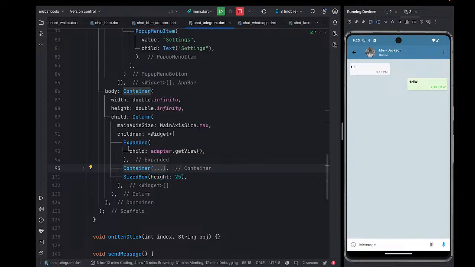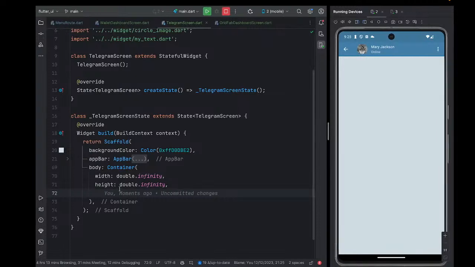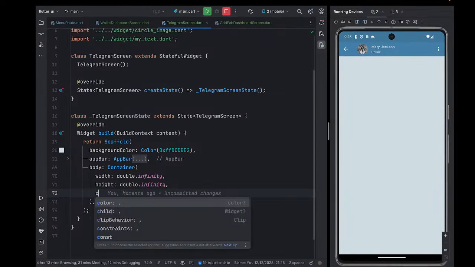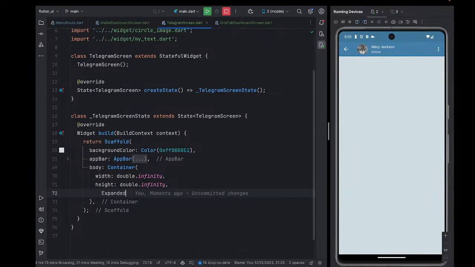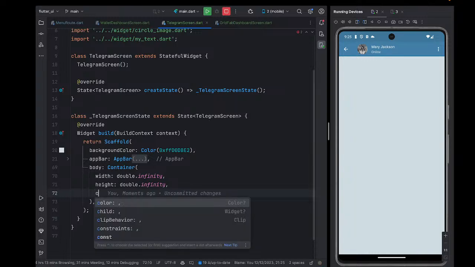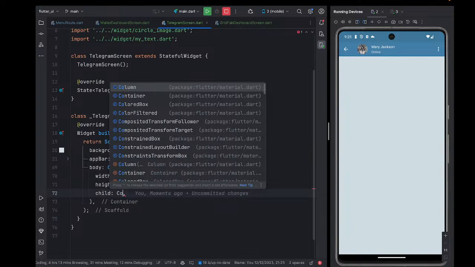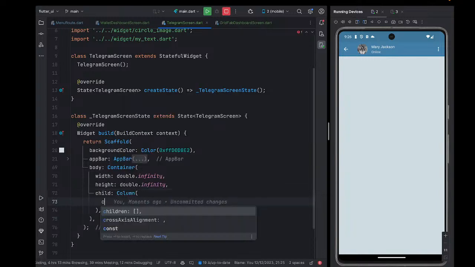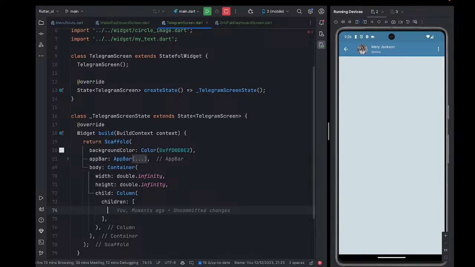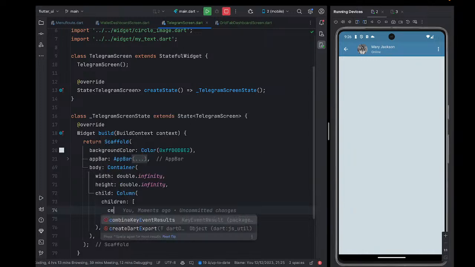So now let us face and start doing the adapter. So we're going to come here and say expanded. So we're going to say expanded in this column. So it's going to have children, and then the first child is going to be expanded. Okay, it's going to have a column, this container, and then it's going to have children. So the first child is going to be expanded.